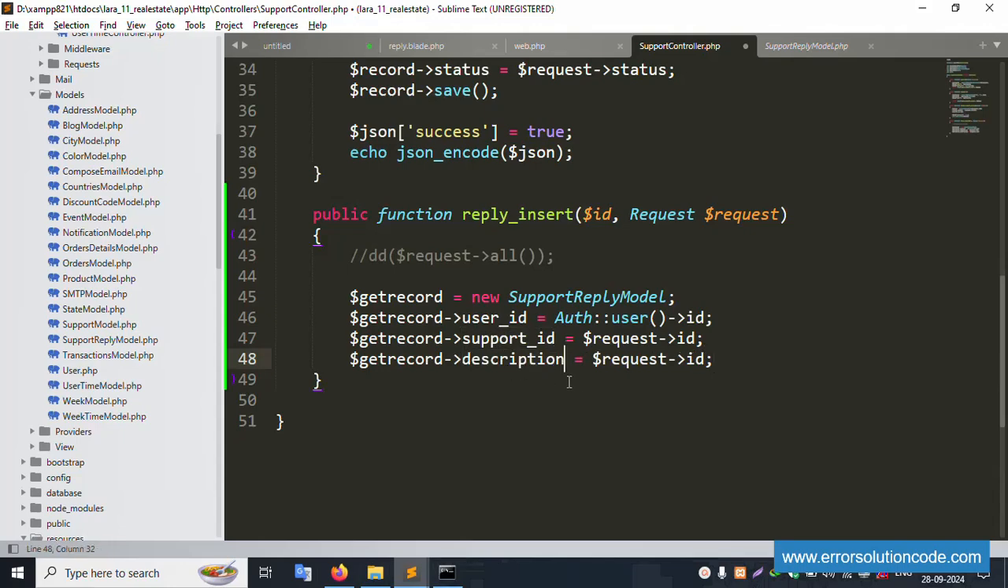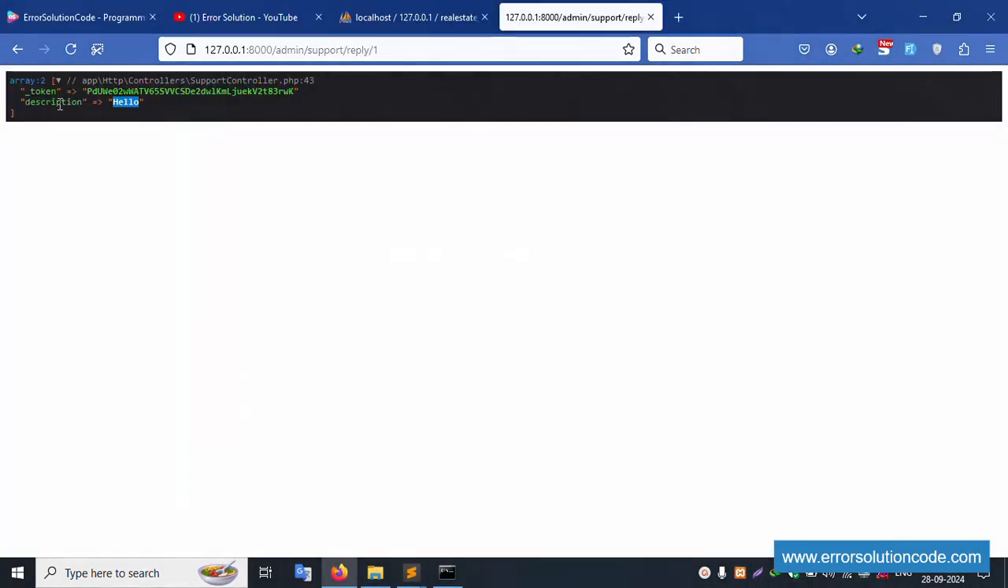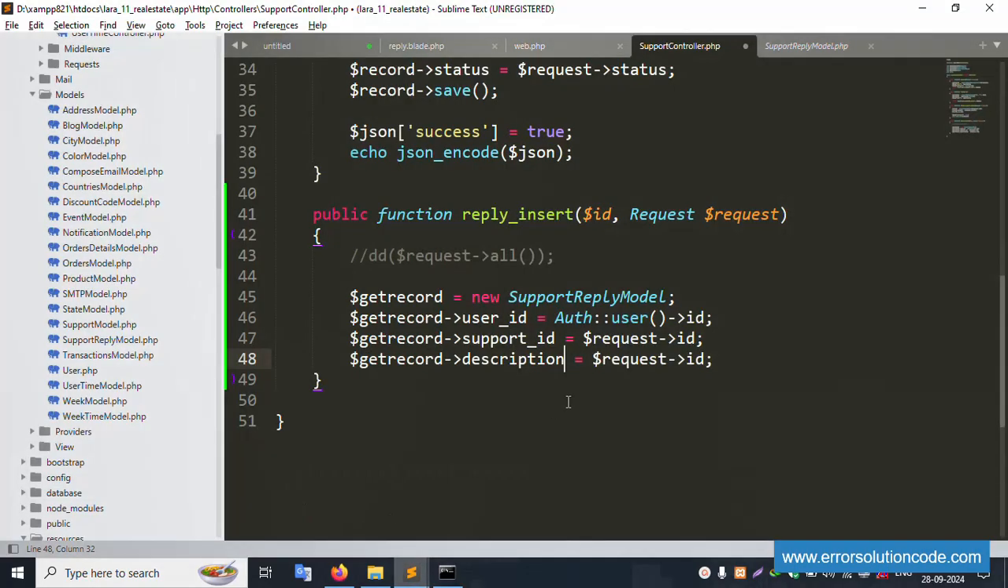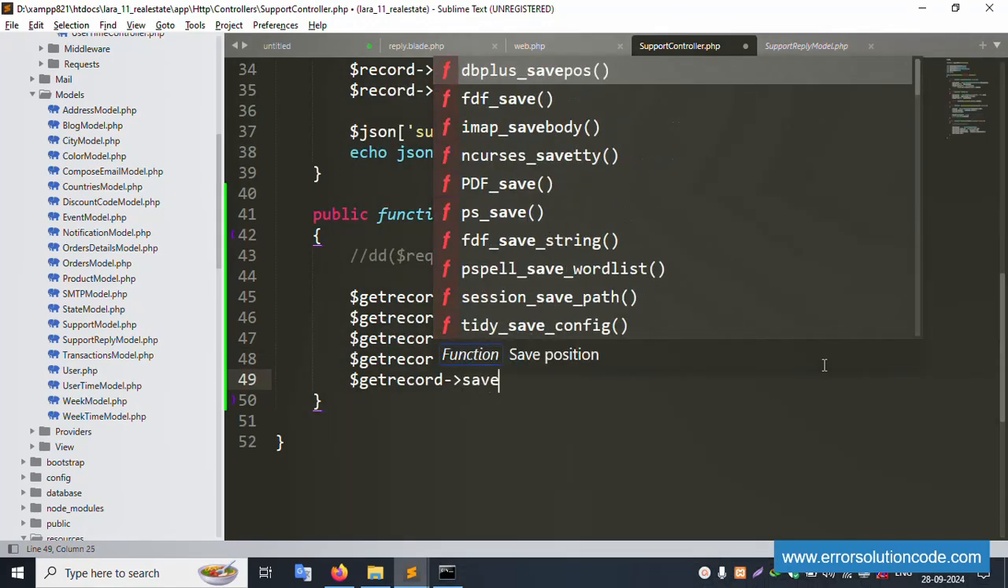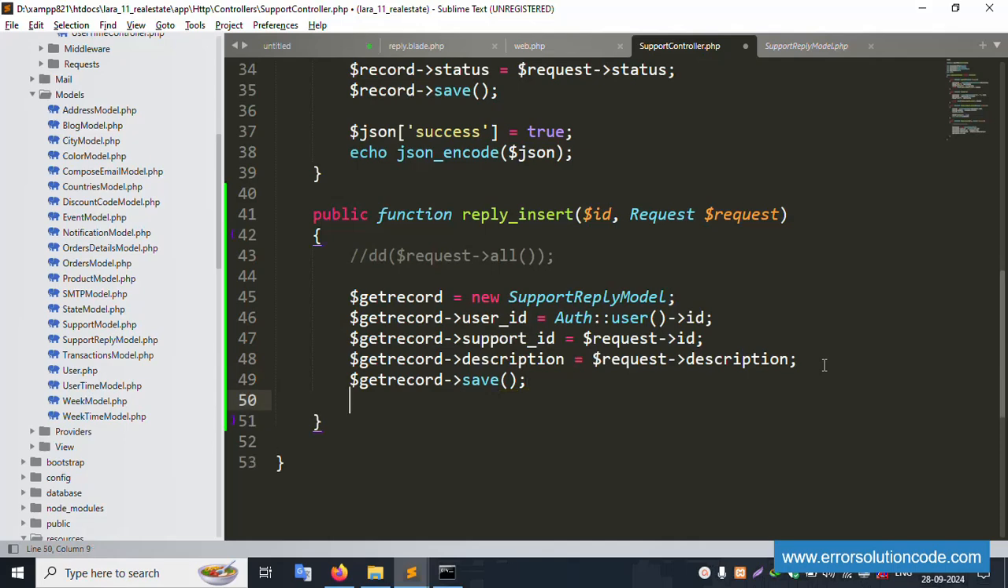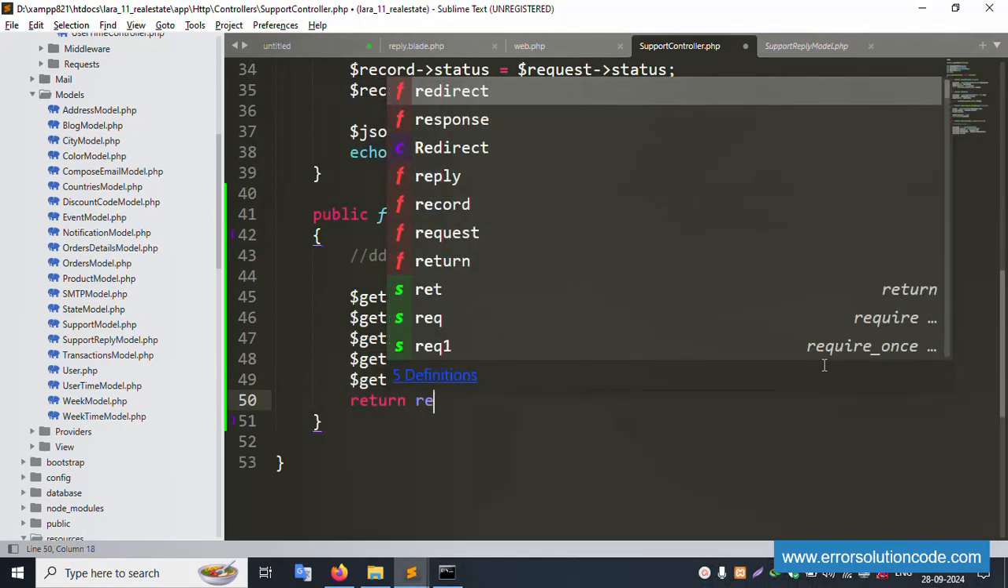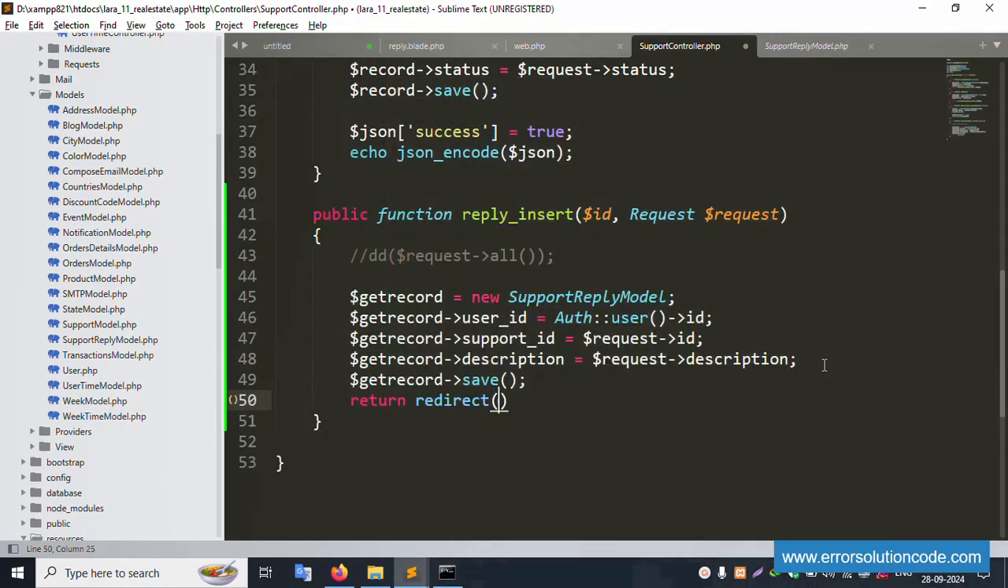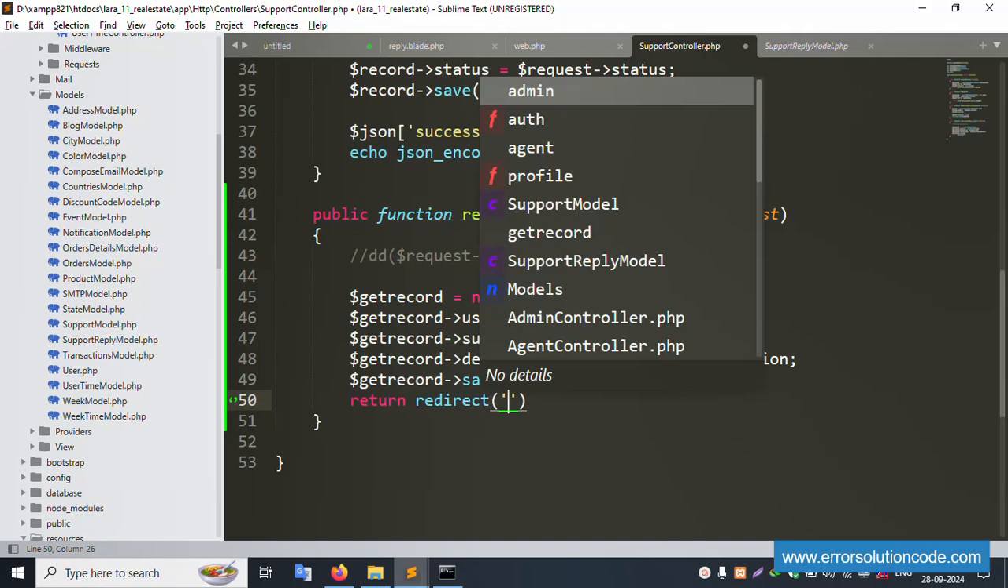This description, paste here, and this name, paste here. Successfully pasted. All good, it is working fine. $get record and save. Return redirect admin. This is the same URL that is available.